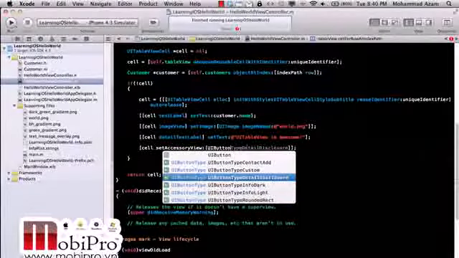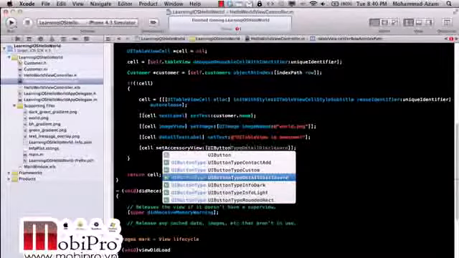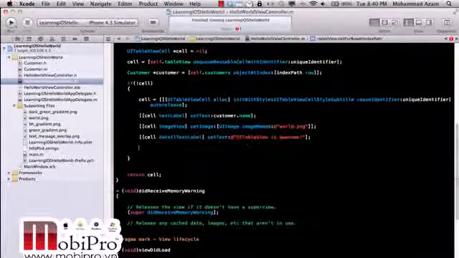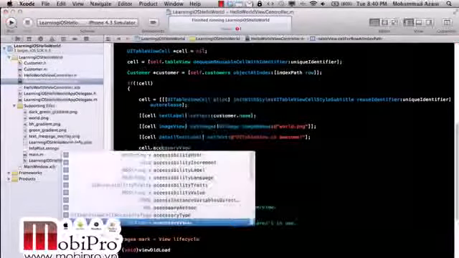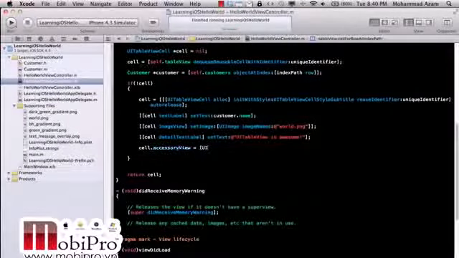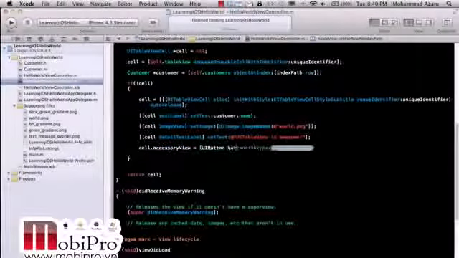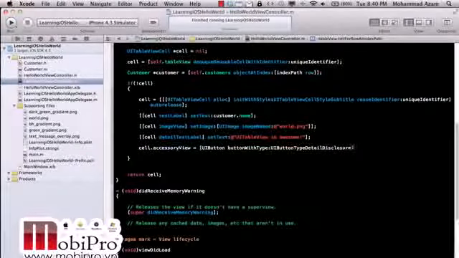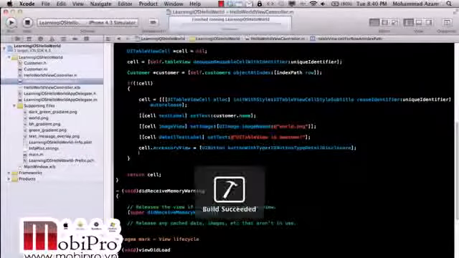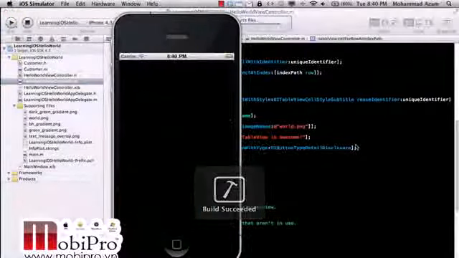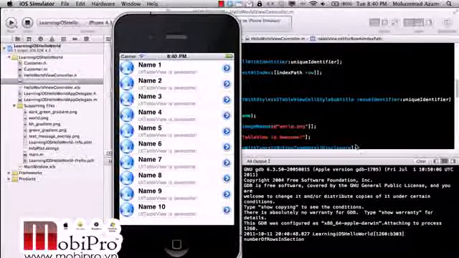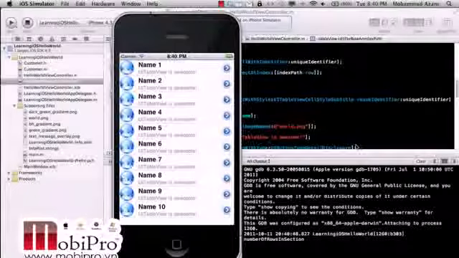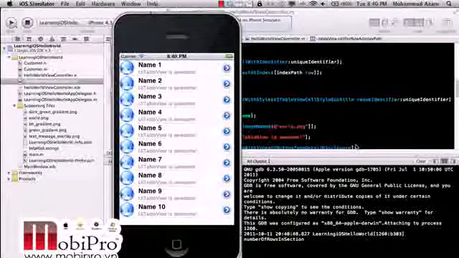I would say UI button. Actually, you know what? Let me add it in a different way. Cell.accessoryView equal to UIButton, buttonWithType UIButtonTypeDetailDisclosure, and let's run it. Now accessory view, once again, it is a UIView, so you can add anything you want. I'm just adding, for the sake of simplicity, a UIButton, because UIButton also derives from a UIView.